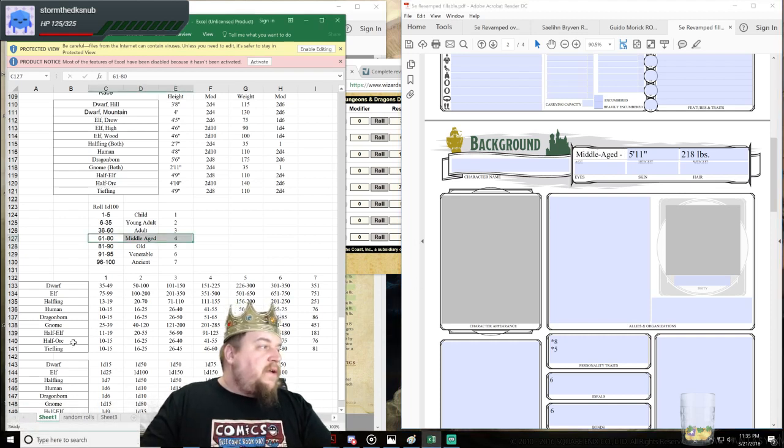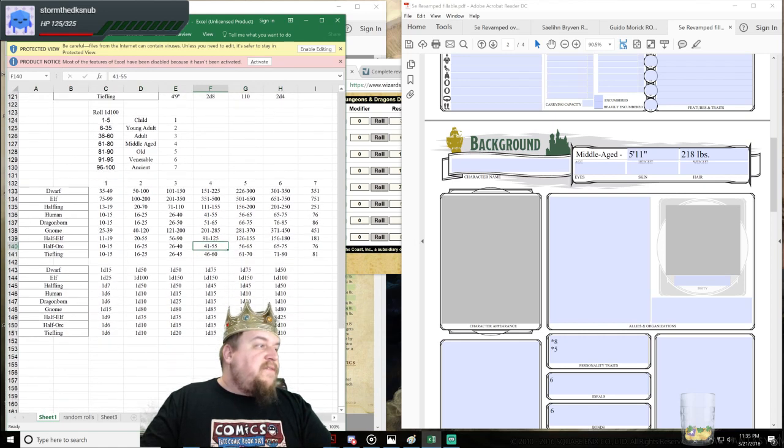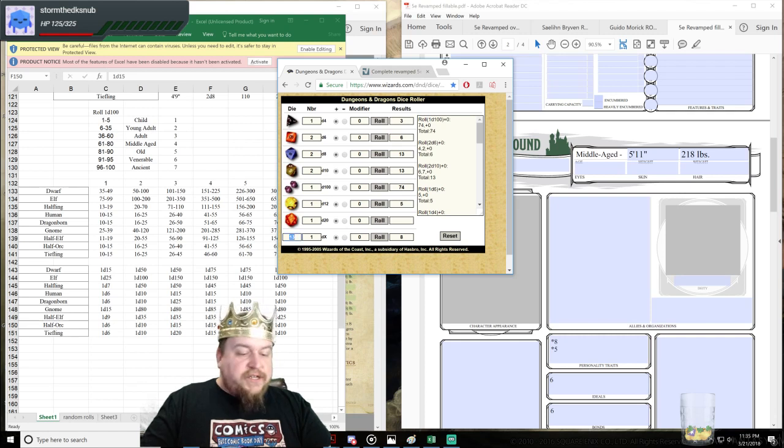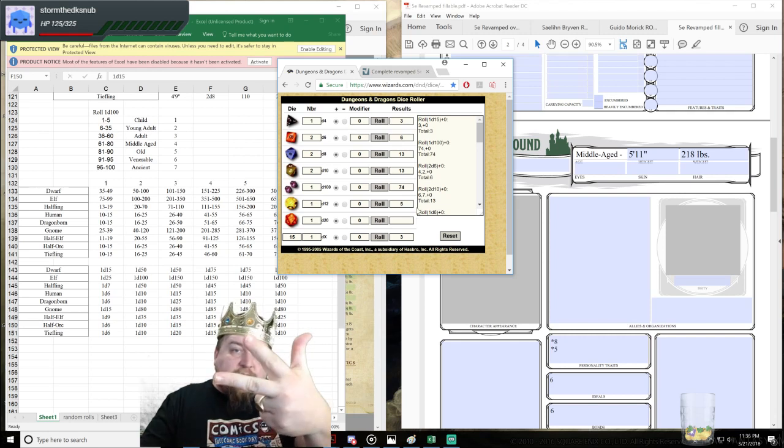Now we come down here to half-orc, right? Middle-aged is column 4, and we see where it intersects right here. 41 to 55, that's a D15. We're going to come down here, change 13 to 15, and hit roll. 3. Okay. So he is 43 years old, right? Because 41, 42, 43.